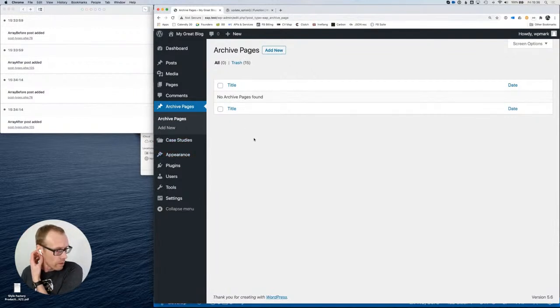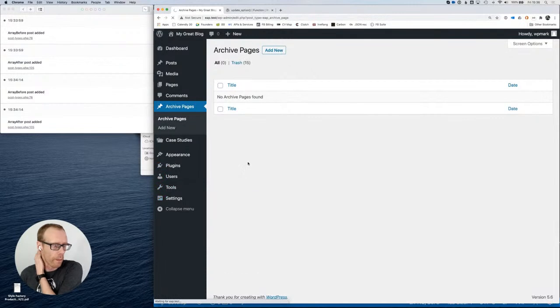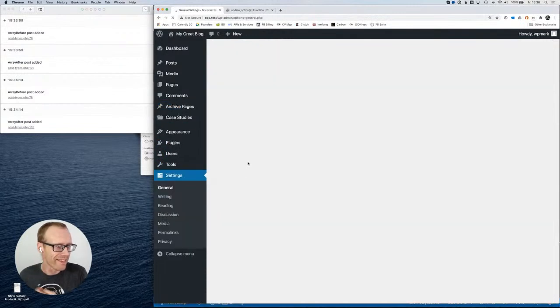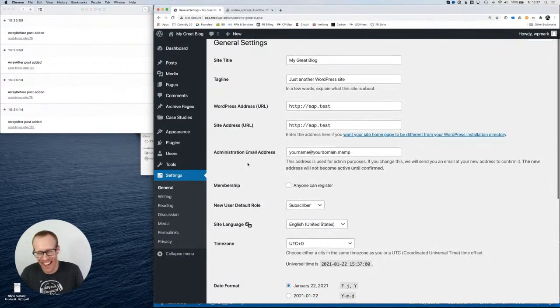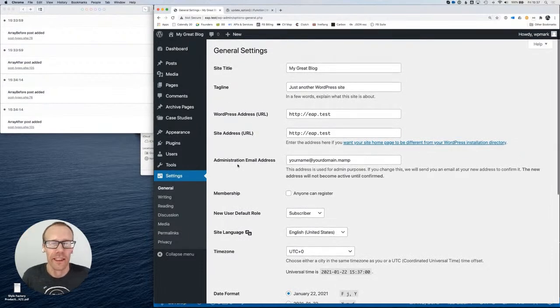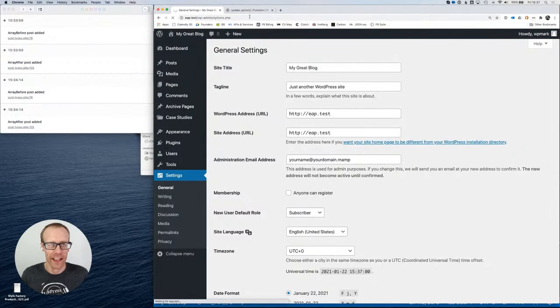Let's start again. In settings, general. Mark says, I'm baffled to show, but I'm glad to see that I'm not the only one who develops like this. Yeah, there's no shortcuts to getting it wrong all the time. Trial and error.